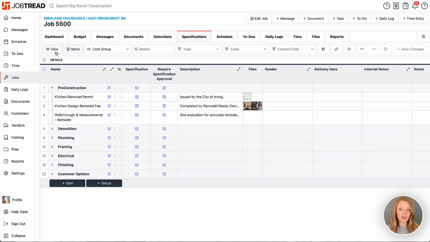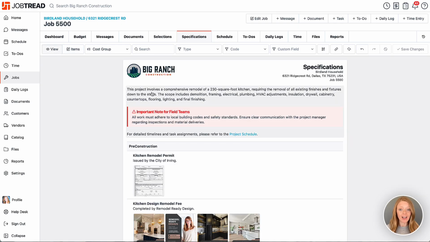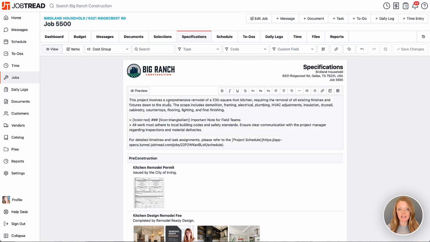While viewing your specifications, you can add a header and a footer. These will be displayed above and below your spec items and serve as a way to anchor your specs within important context for the job. So this is a great place to add overall project scope and details. Use the formatting tools to link text, you can create tables, and you can even use alerts to call attention to your notes.